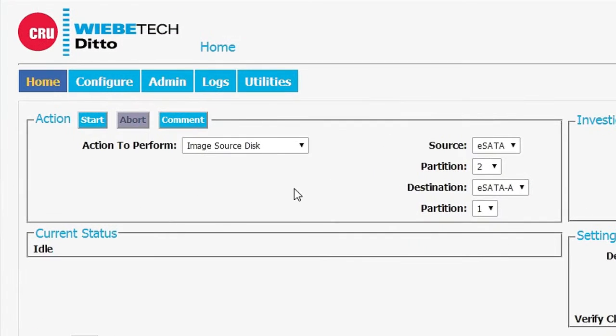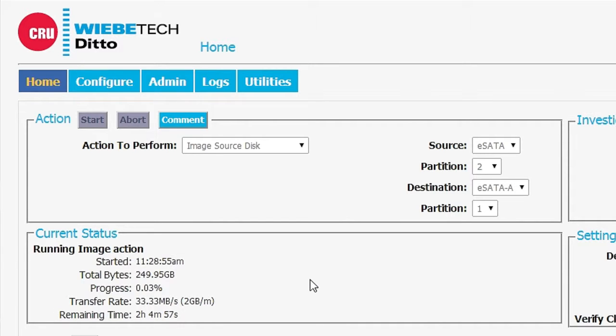What I'm going to do up here is go over to the action and start it. What I'm doing is imaging from a source partition on a hard drive to a destination partition on another hard drive. So I'm doing this right now. The action is actually starting on this particular hard drive, and we'll get some evidence of that. You can see here it says it's running and scanning.